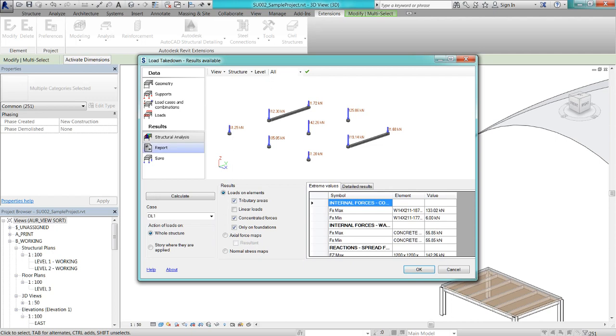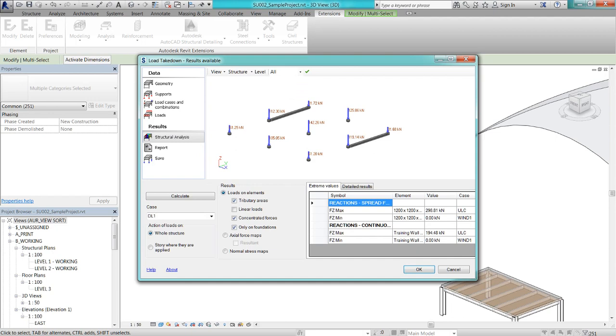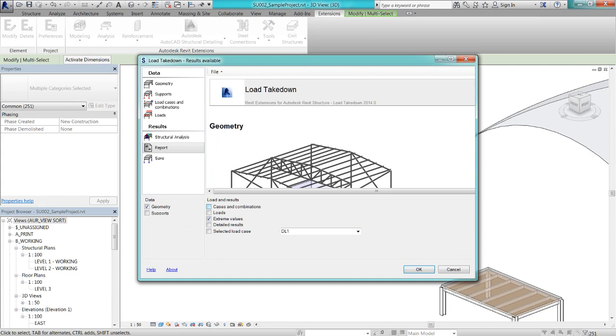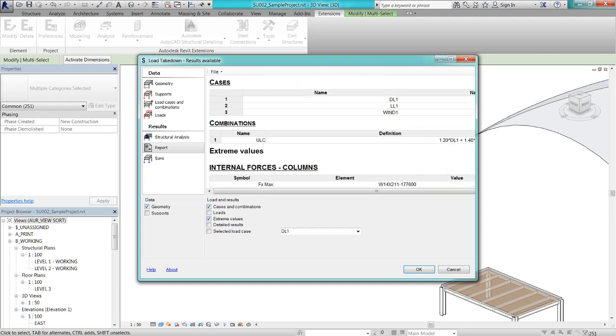Open the Report dialog and notice that the picture for the report is according to the settings set in the Structural Analysis dialog. Go back and untick only on foundations to view the whole structure. Select Report again and tick the boxes for the geometry, results and load cases you would like to find in the report. Once you are happy with the report layout, we can either print or save the report as an HTML file. Other options are to export the report straight to Excel or Word.